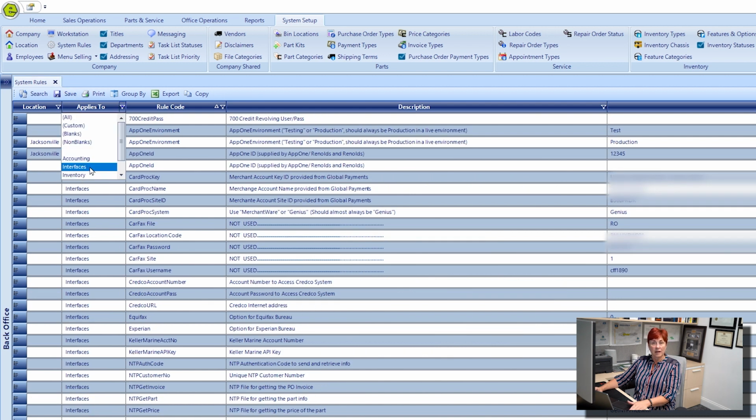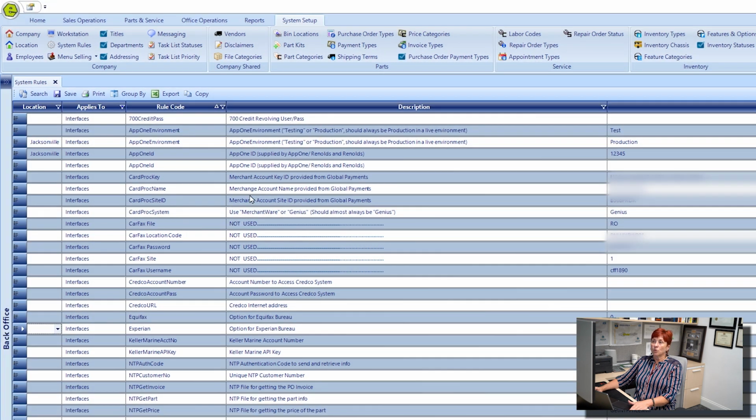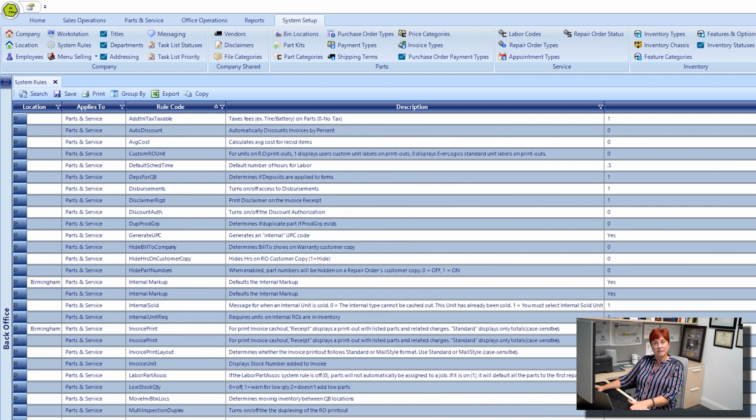All right, and then we have your system rules for your interfaces, and this is where items that are required within the system are added, such as your App 1 information or your credit card merchant ID. Keep in mind that when you're working with some of these system rules, the answers are very specific. As I mentioned in the rule earlier, 0 is turned off, 1 is turned on.